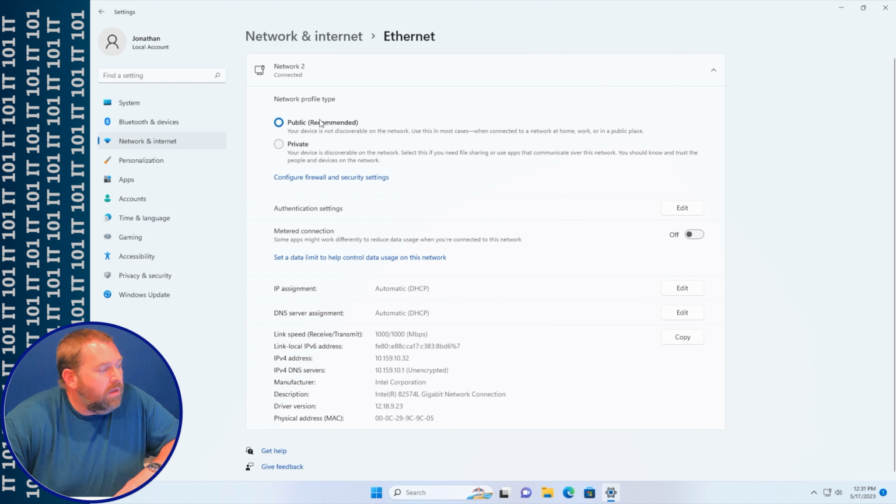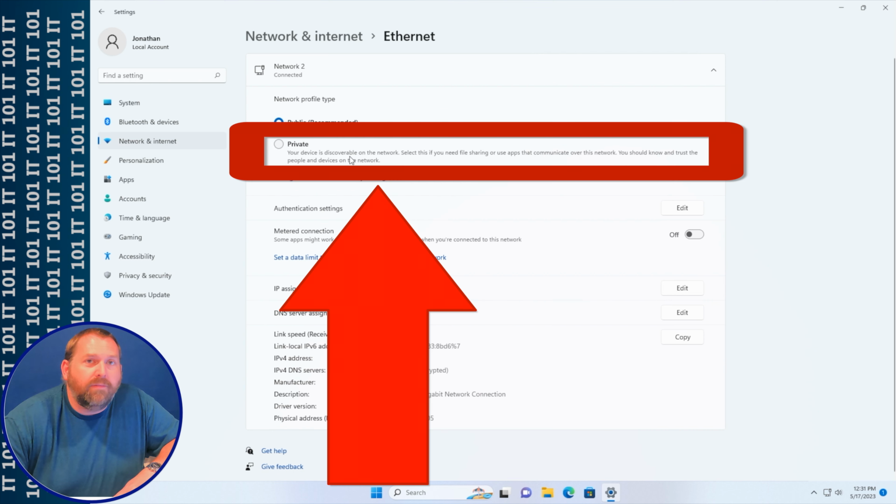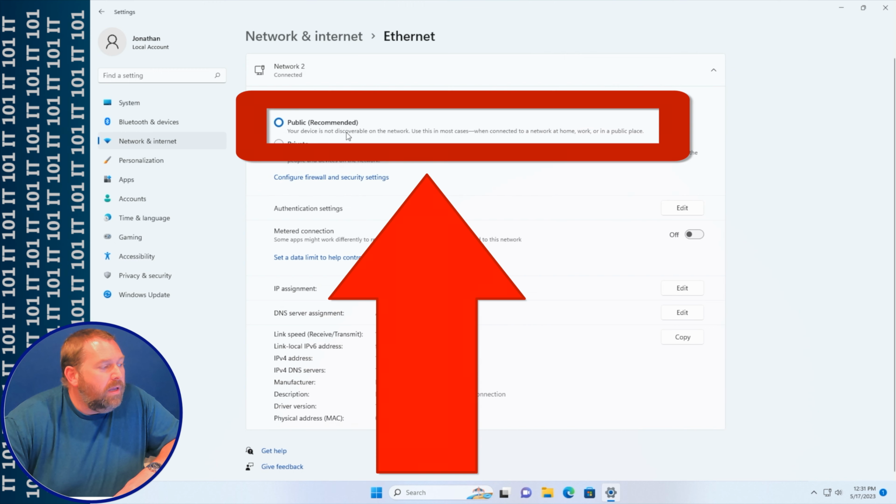Once you click on it, you can see that you can either choose a public network or a private network. The public is going to keep all your information secure, your file sharing, your folder sharing, your printer sharing. None of that will show up on anybody else that's connected to the network.